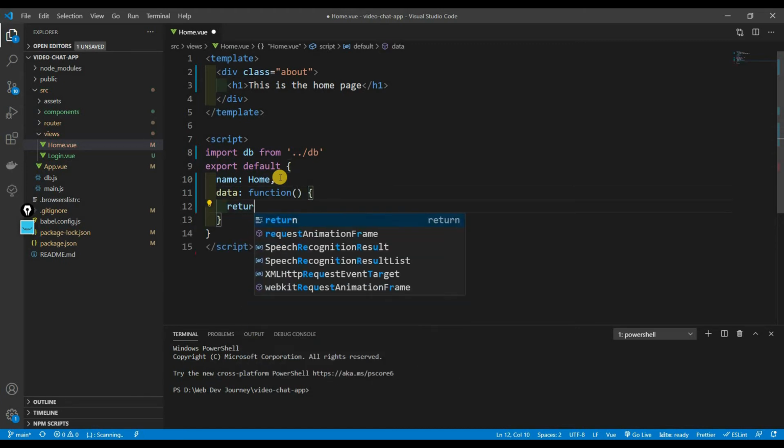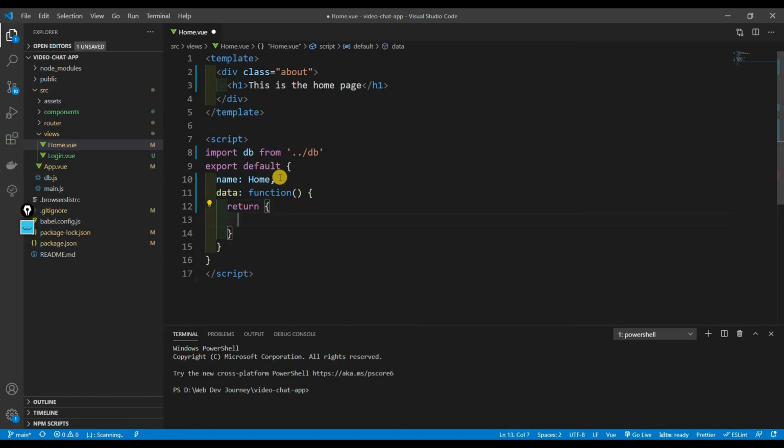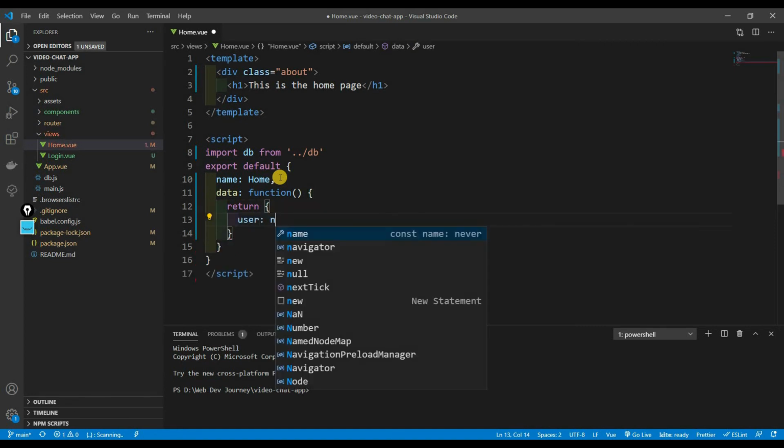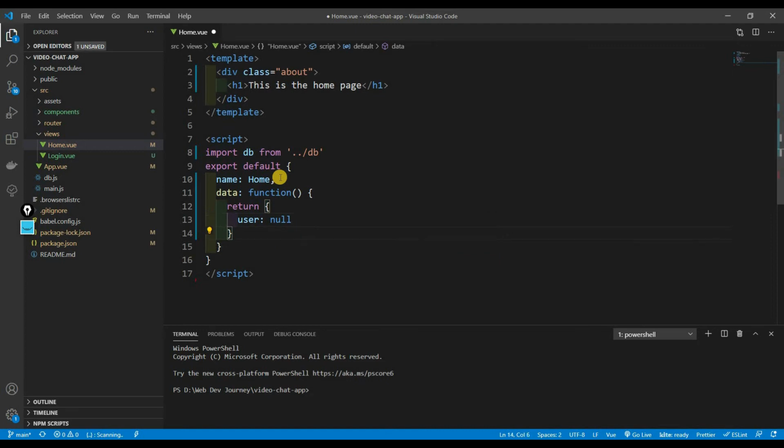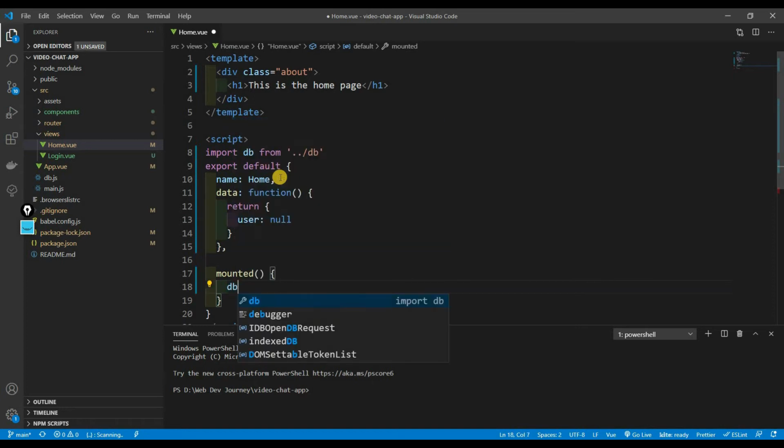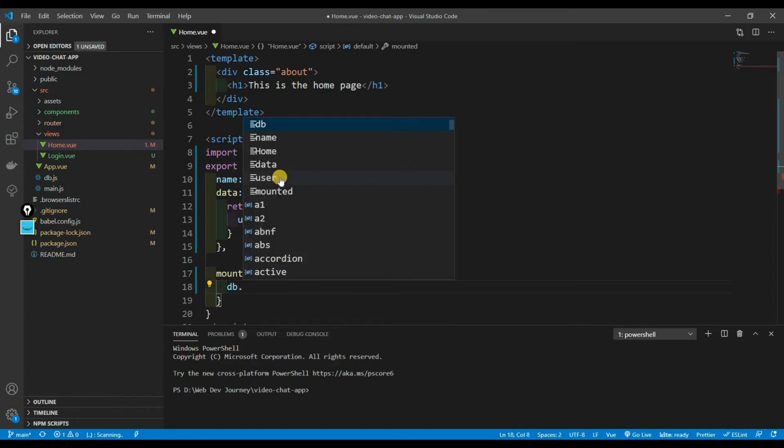And we're going to return some data. The data that we're going to return is, like I said, the user data, and right now it's going to be null. After that, we're going to be using lifecycles. Like in React, there are lifecycles, there's component did mount and all that stuff. Right here, it's just called mounted. So when this component mounts, we want to do something right off the bat, and that is to access the DB inside the collection. Now remember, I will explain this.